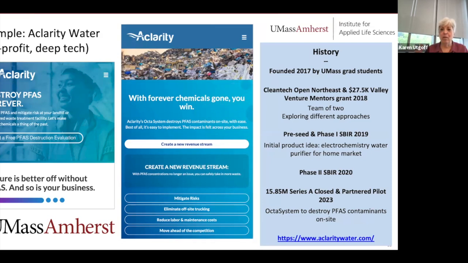So they've pivoted from their small home market water purifier to get rid of viruses and bacteria in the water to commercial grade, commercial scale destruction of PFAS contaminants on site. They're in landfills and looking for pilot sites now. You can see from their slide what they're thinking their impact is. They're going to mitigate risks for their company, for their customers. They're going to eliminate offsite trucking. They're going to reduce labor and maintenance costs and help them move ahead of the competition. And so those are the value propositions.